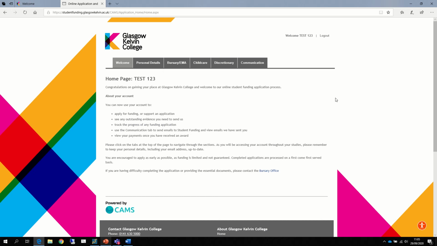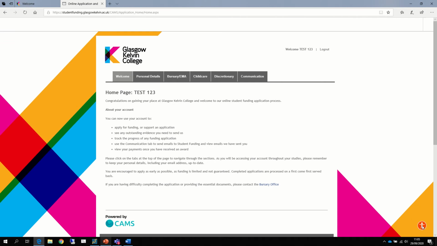Now that you have activated your account, you can get on with completing your applications. But before we do so, I want to show you the college's accessibility tool called Recite Me. To open Recite Me, you simply click the accessibility tool circle in the bottom right hand corner, and this opens up the tab along the top.